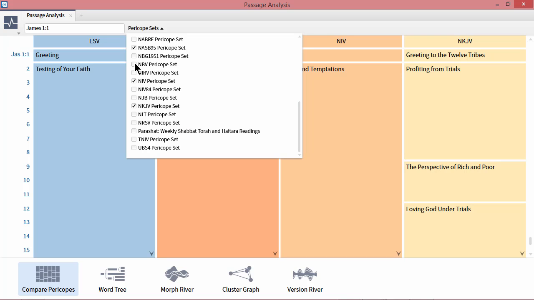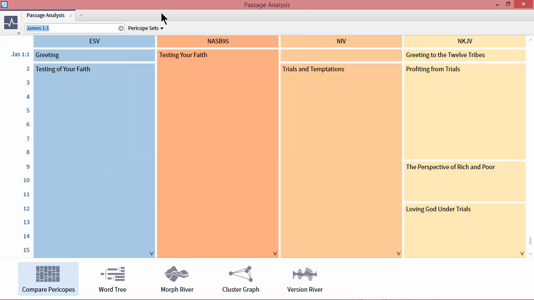What I've discovered is that really these three or four cover the gamut of variety of section or paragraph or pericope breaks. My favorite is New King James because they have the most detailed breaks. Probably my second one is NASB. In this case, it's not very detailed, but normally it is. So what can we do? What can we learn from this?